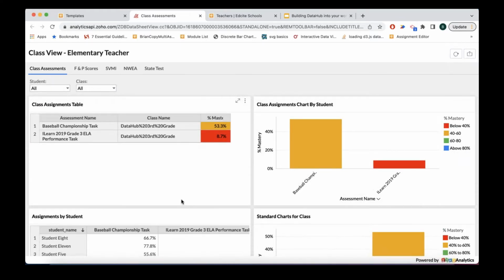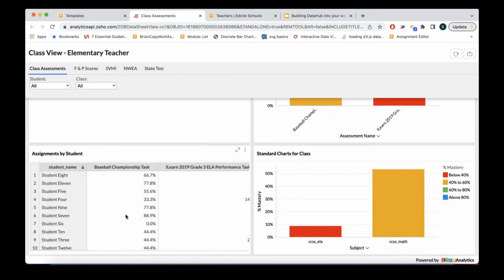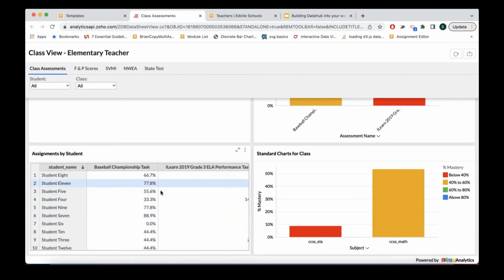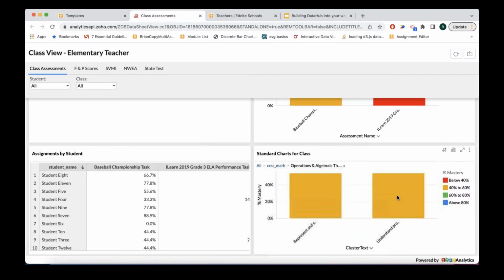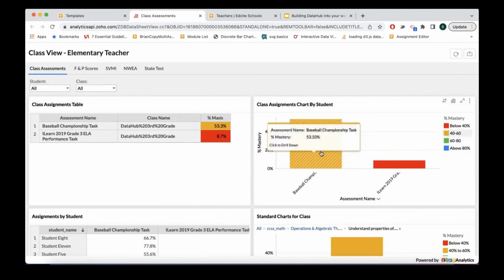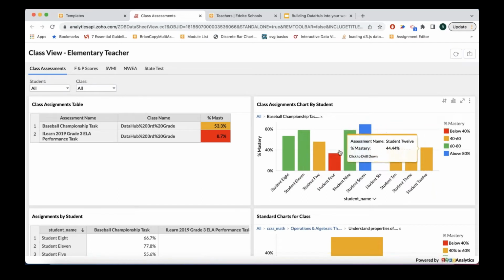So when teacher 2 comes here, they're able to see data for their students, who do not have very exciting names, but they can see their students' assignment data down here. They can see data by standard. They can drill down to domain, to cluster, even to individual standards. So we get this standards mastery data as well as assignment data where we can drill down to student name and see how students are doing on that assessment.